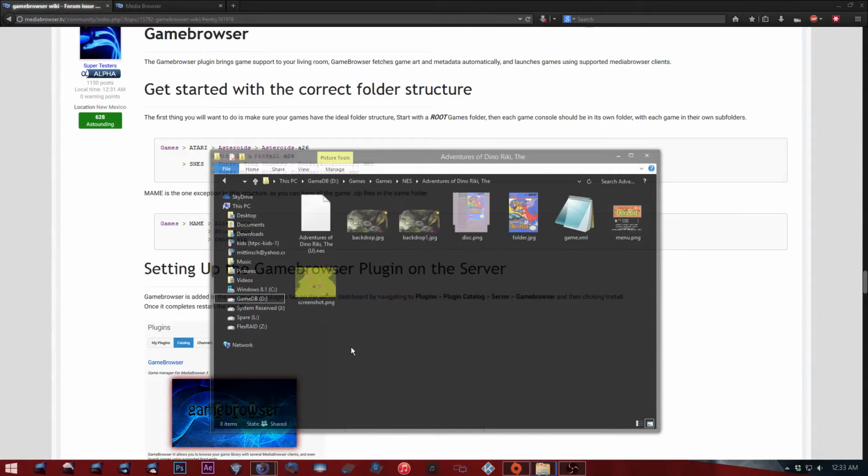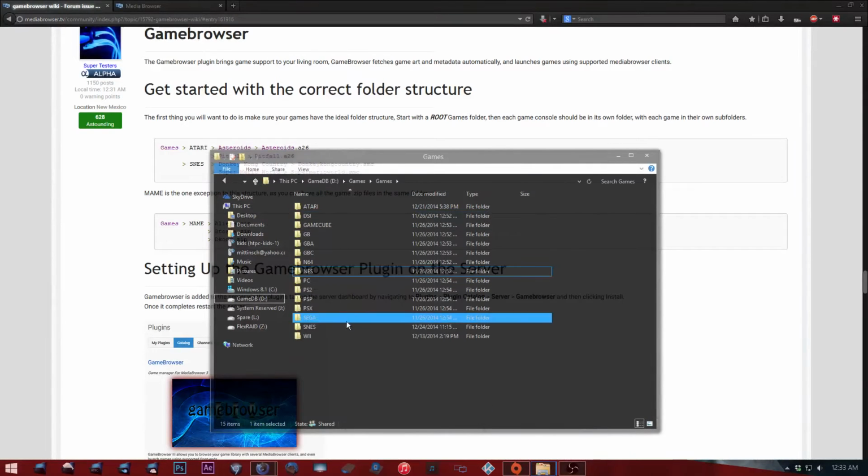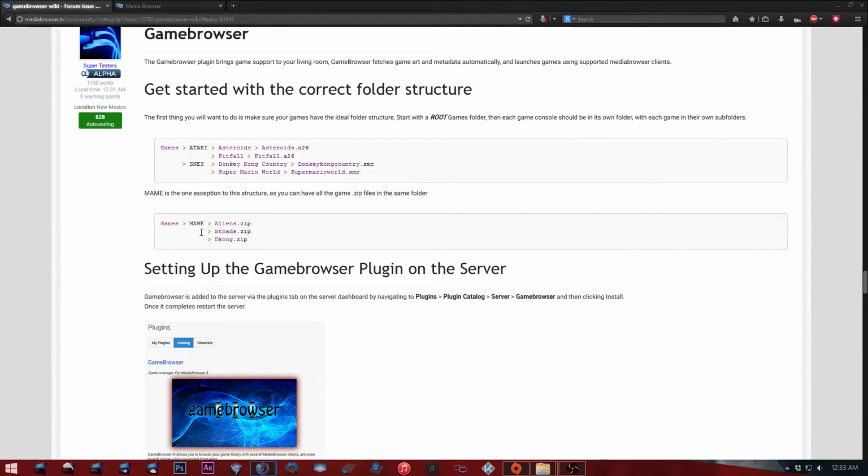In each of these folders, the only thing I originally put in here was the ROM file. Gamebrowser will go ahead and fetch all the rest, so you don't have to worry about any of that. That's all you need for all these different game platforms here. There is one exception to this, and that's with MAME.